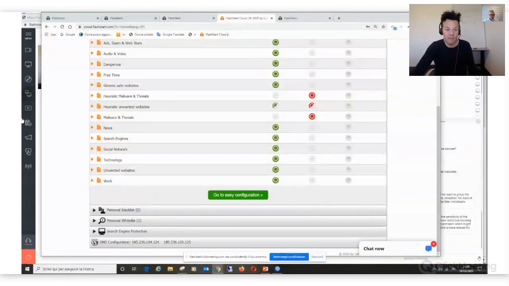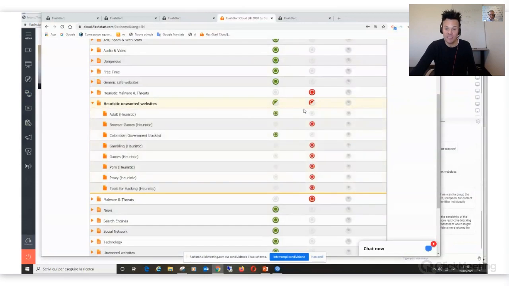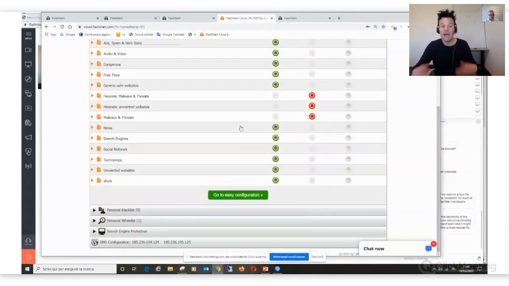Same for heuristic unwanted websites. You can also decide to apply a much more aggressive content filtering option for adult, for browser, for gambling, in Malaysia, for games, for pornography, for open proxy, and for hacking tools. Okay, you can decide. I would suggest to grant both standard and heuristic threat protection, because the rate of false positives is about 0.3, 0.5%. So it's very low. But if you simply send us a bug report, our system will update in just 4 hours.